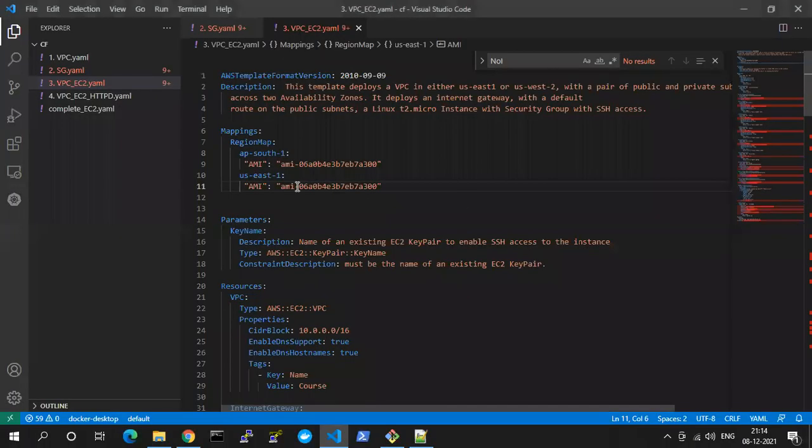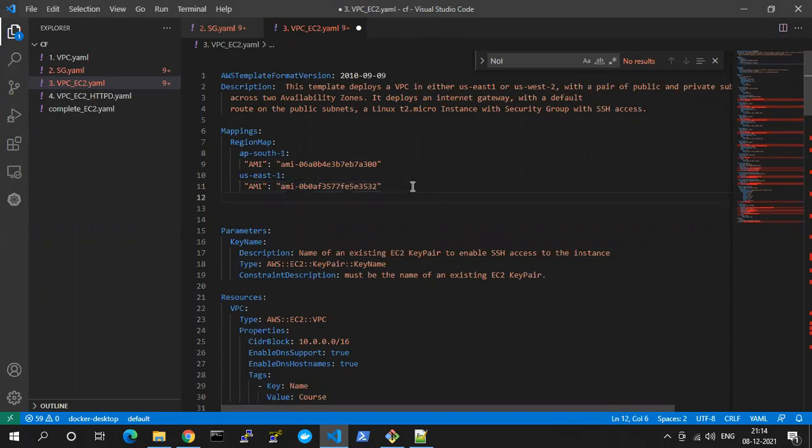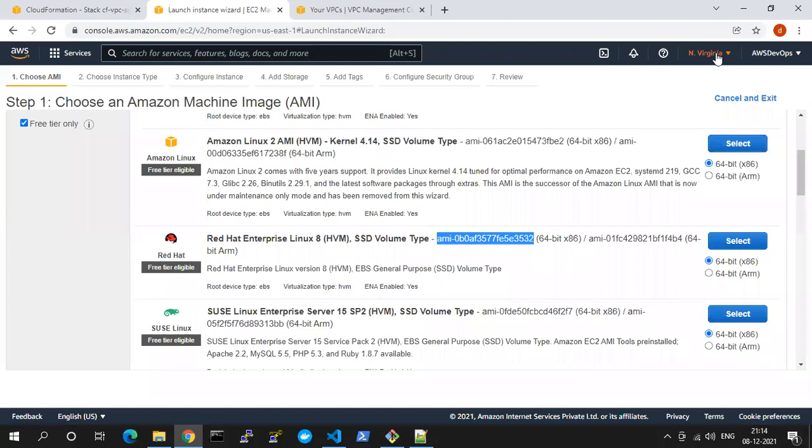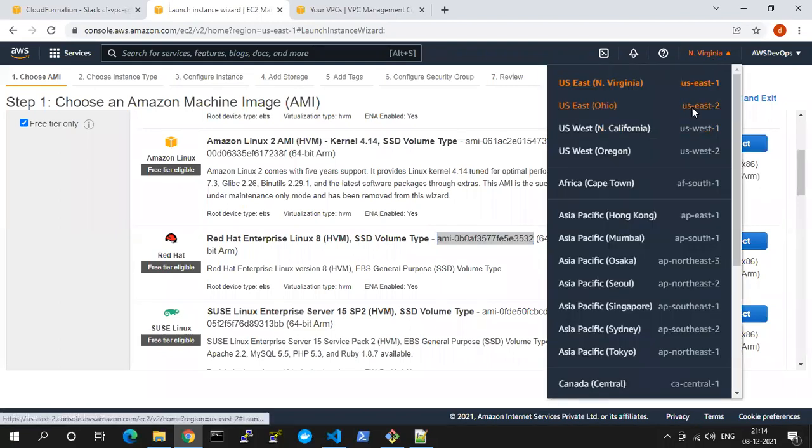So this ID will be different from location to location, zone to zone. Okay, this ID will be different from zone to zone. If you want to select one more, US East 2. So if you give the multiple options here, you can map at the time of creating the template. So in the US East 2, if you take the same Red Hat, the AMI value will be different.